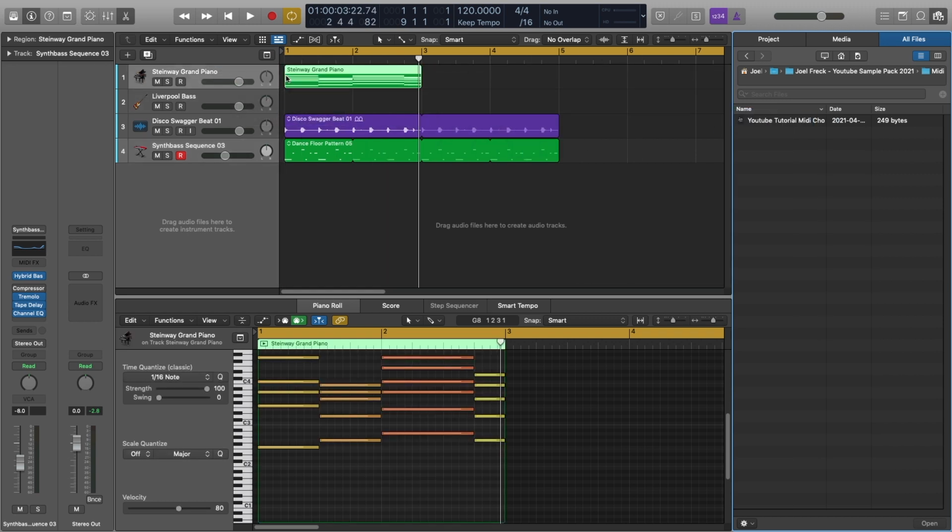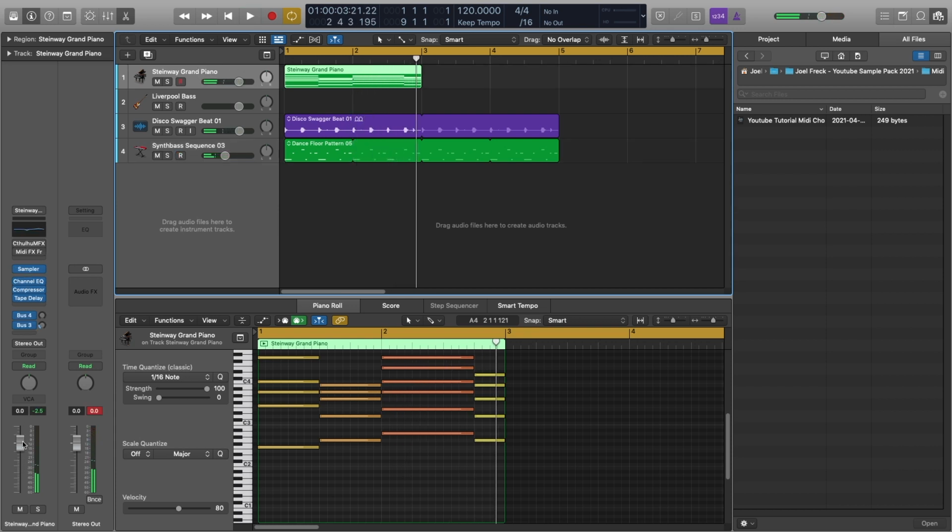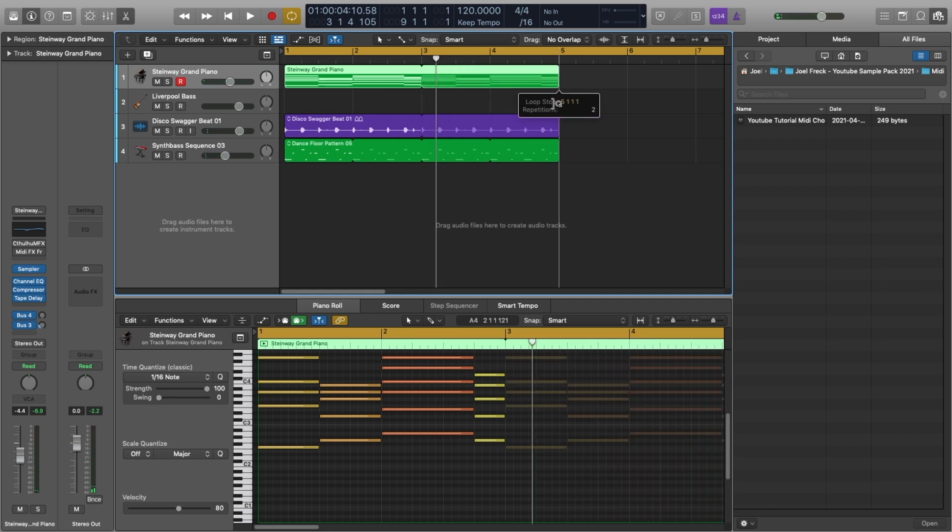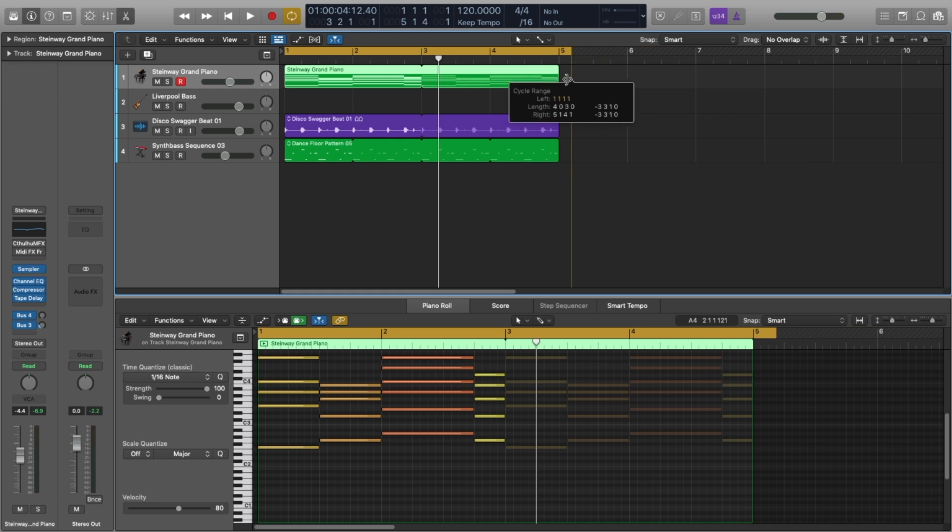So let's solo these and hear how they sound by hitting S and then pressing play. You can tell when solo is engaged by this yellow box that it's put in. To unsolo, simply press S, and we'll check what this sounds like all together. Pretty nice. Let's turn down the volume of this though a little bit. Sounded pretty good. Let's loop it out. And we're going to change the length of our cycle.